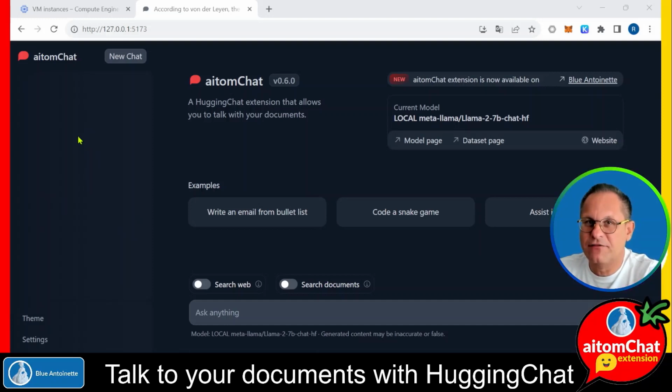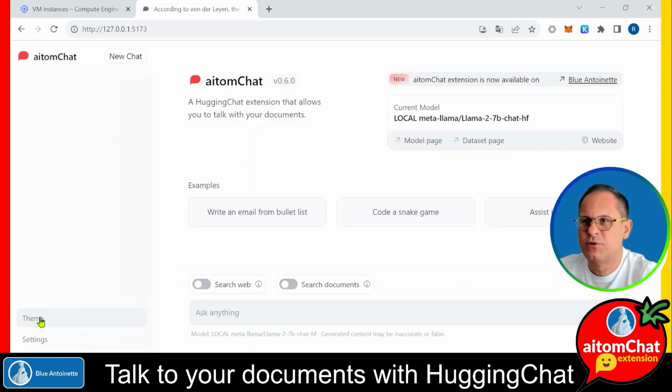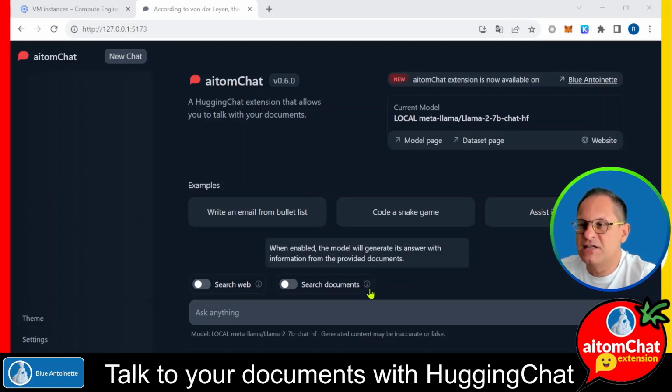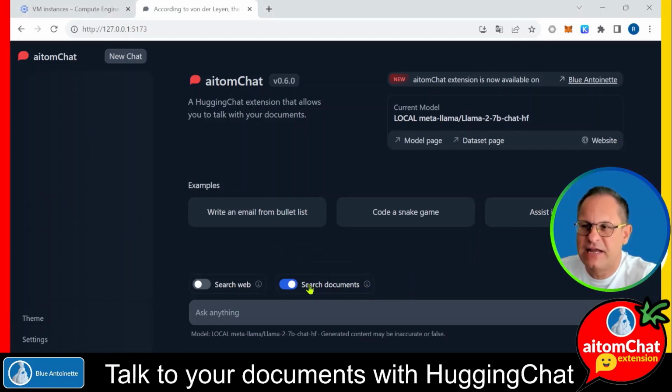Alright, let's do a quick live demo. Here you can see the aitomChat user interface, which is a Hugging Face extension that allows you to talk with your documents. This is basically the Huggingchat UI, so you can switch the theme here, for example. I've chosen the dark mode since I think you can see this better. The difference to Huggingchat is that you have an additional toggle here, search documents, which enables the model to generate answers from your provided documents. So I click here, but I disable it again because we will start without this function.